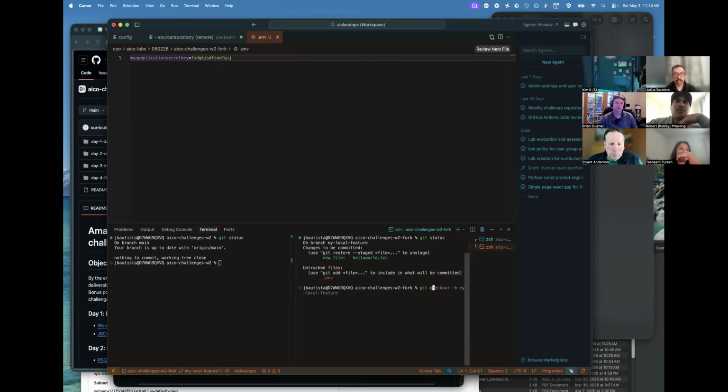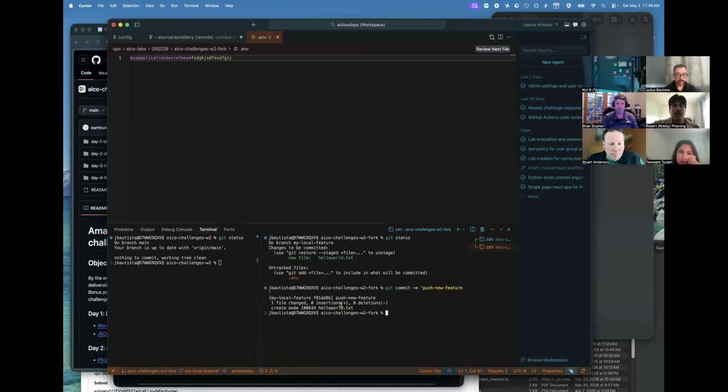So let's do a git commit now that we're ready to commit these changes. And this is basically confirming I want to add hello world. I don't want to add .env. And then we're going to do a -m for a commit message. Push new feature. Cool. Now it has pushed my change.